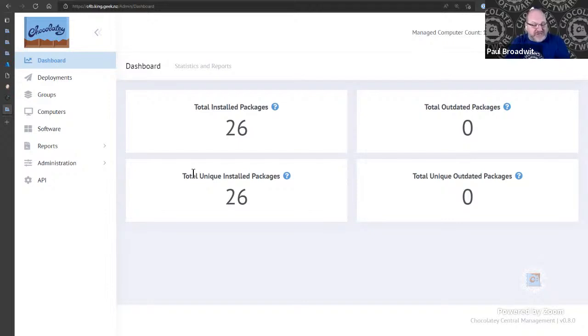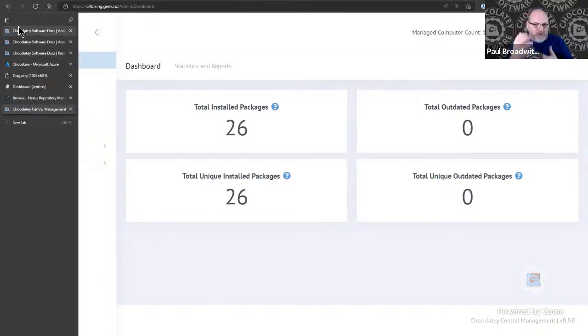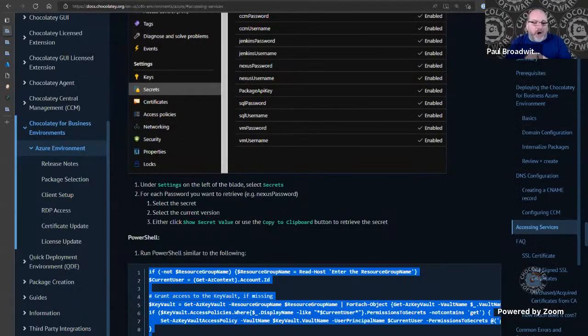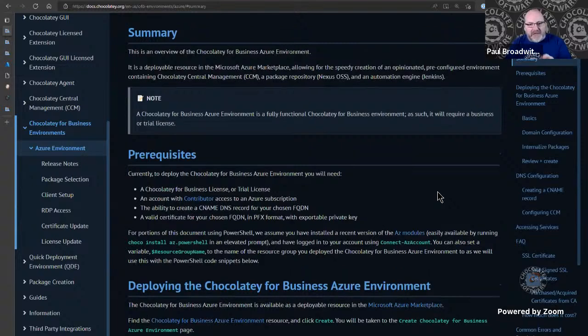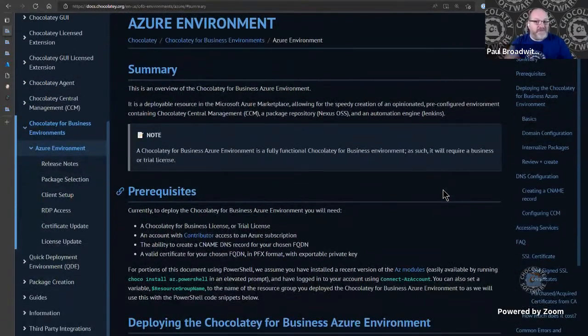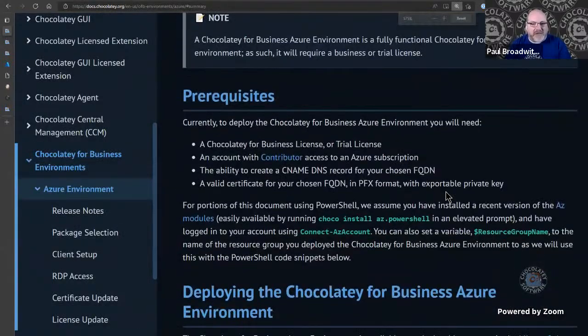So that money is the virtual machine, as James says, that you spin up, that you're hosting. That's the costs for all of the components of that. So that $170 a month estimate is something that you give to Microsoft for your Azure environment, and not to Chocolatey. The only cost for the marketplace offer that your organization will be subject to is the cost for the Chocolatey for Business license, because the Chocolatey for Business Azure environment requires a Chocolatey for Business license. As we've got there in the prerequisites on the screen at the moment that Josh has kindly put up for us, you need a Chocolatey for Business license, and that can be a trial license.